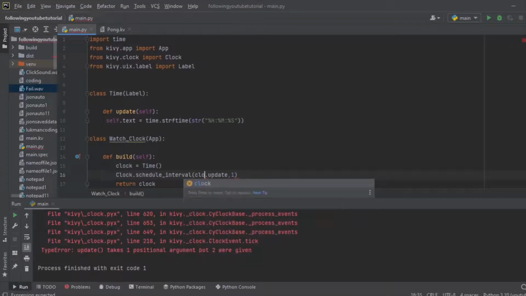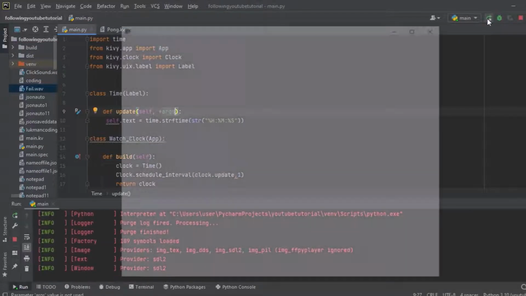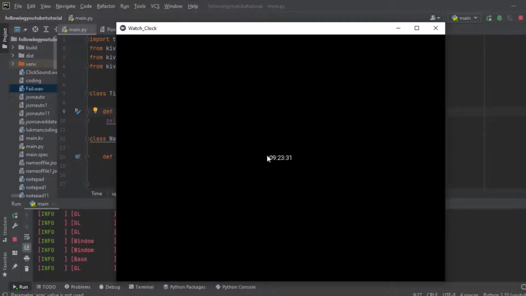His clock is exactly correct. Clock dot update right over here. I forgot to put something. Times args. Then let's run it now and see if it's going to work. Wow, now it's updating every second. Now this clock is updating every second.